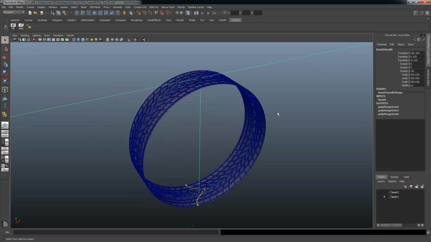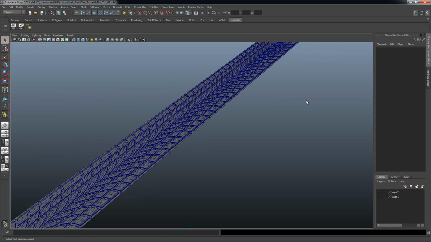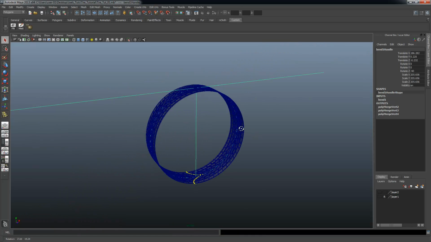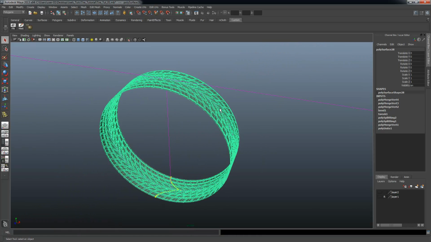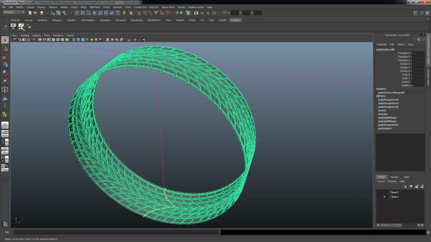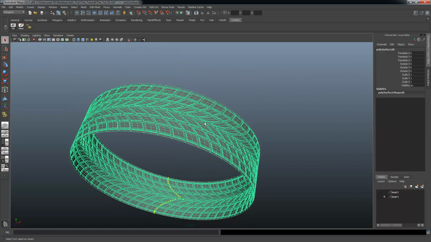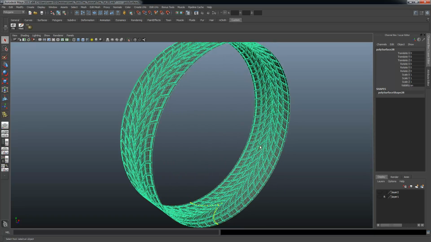So the other thing you want to watch out for is don't delete that bend modifier. If you do, look what happens. So I'm going to undo that. What you do need to do is select the mesh and say Delete by Type, History, and then that will bake that deformation onto your mesh.